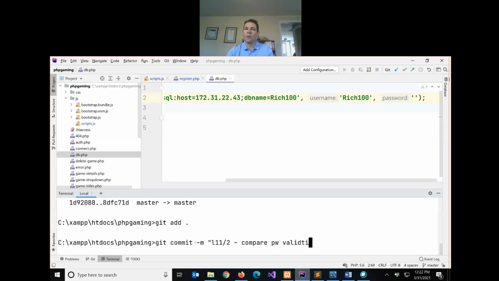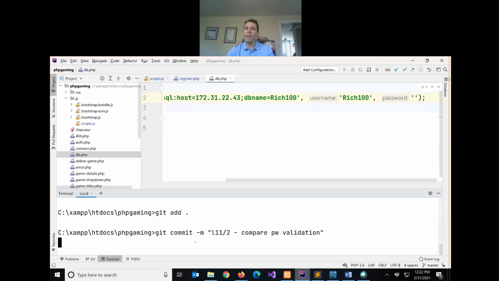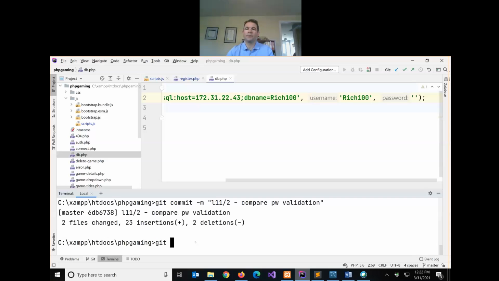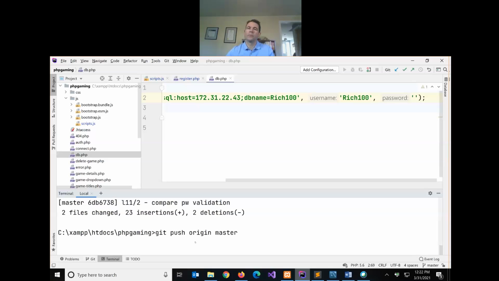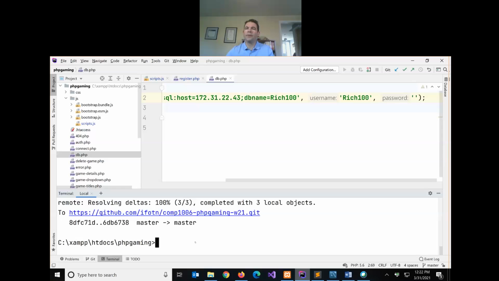So we're adding our compare password validation. I've uploaded this to GitHub as well.